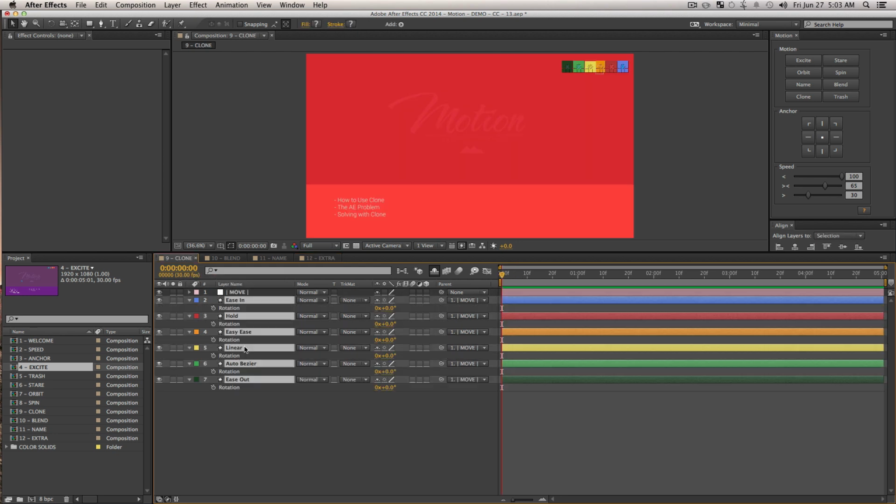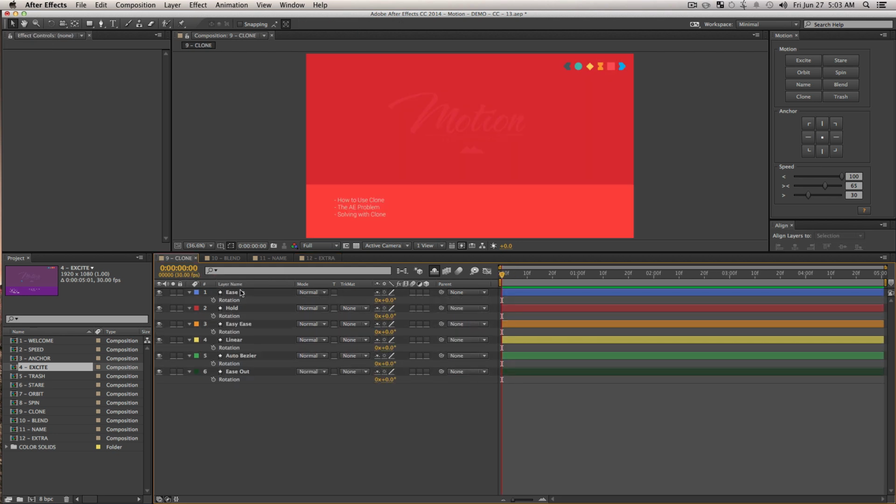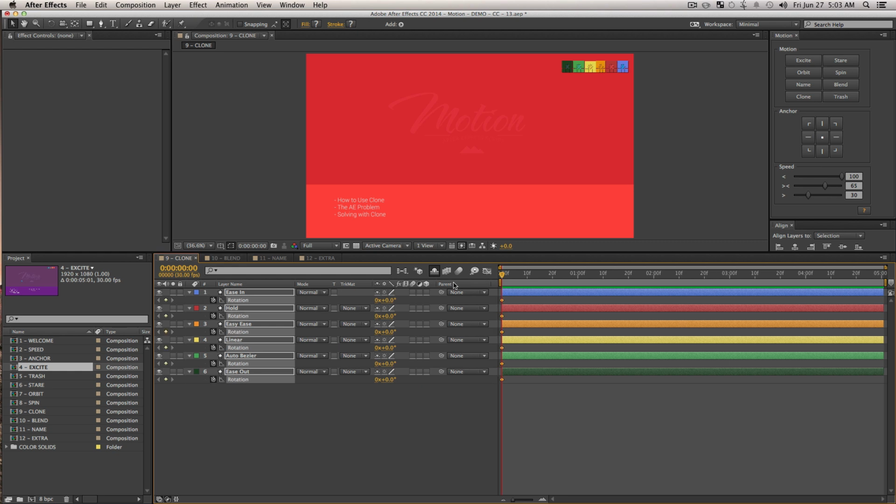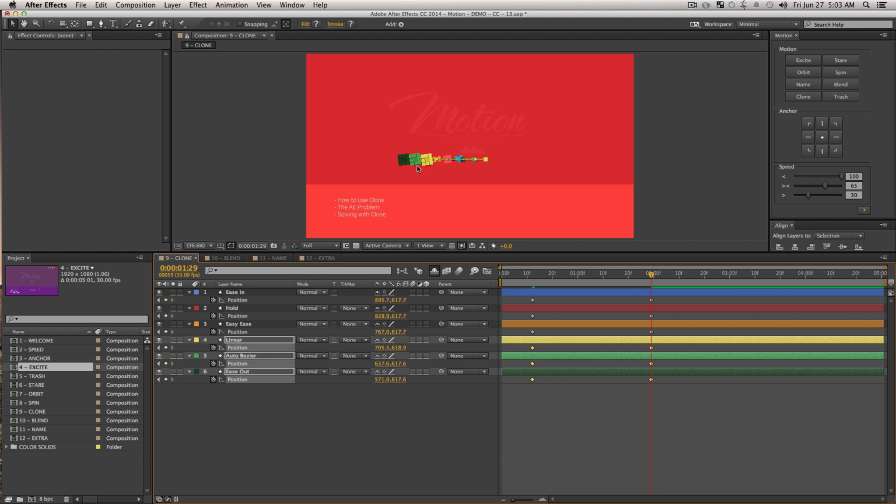So anyway, let me show you what this clone is doing. Actually, I'll grab this, delete this move keyframe because I'm stupid, and we'll set a whole bunch of keyframes of our properties, and maybe also some position keyframes here, and just do something kind of crazy.